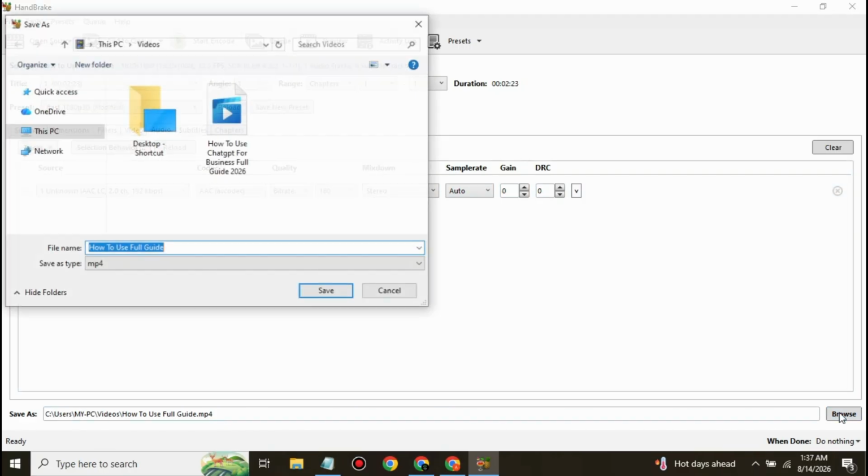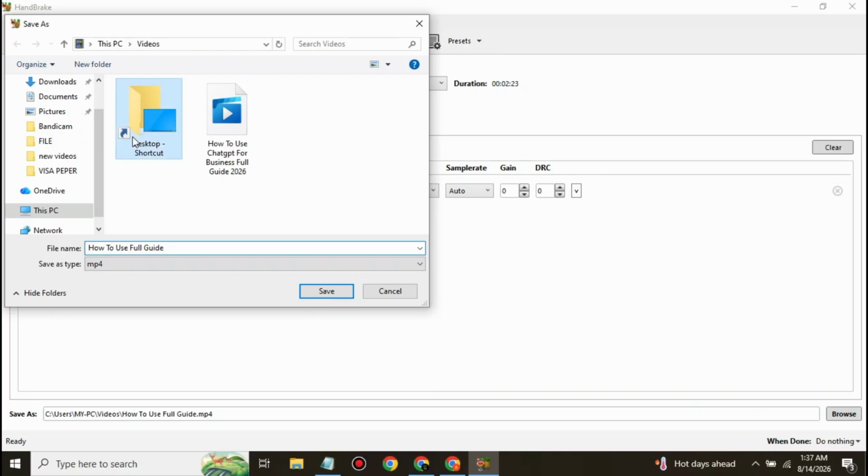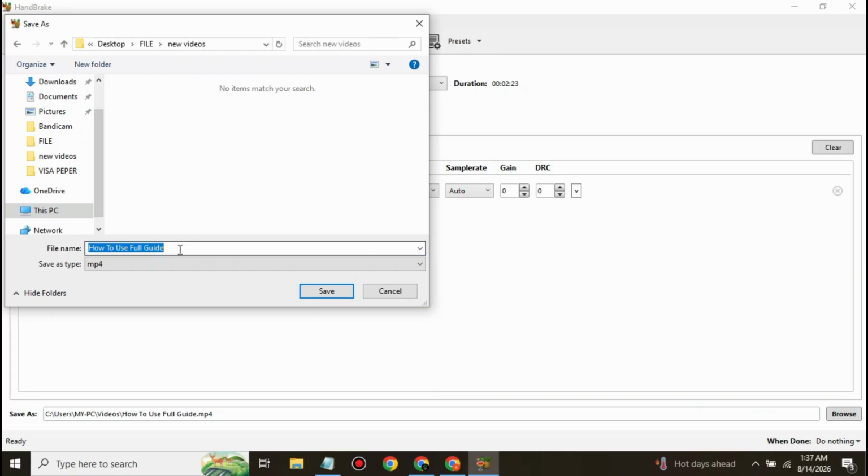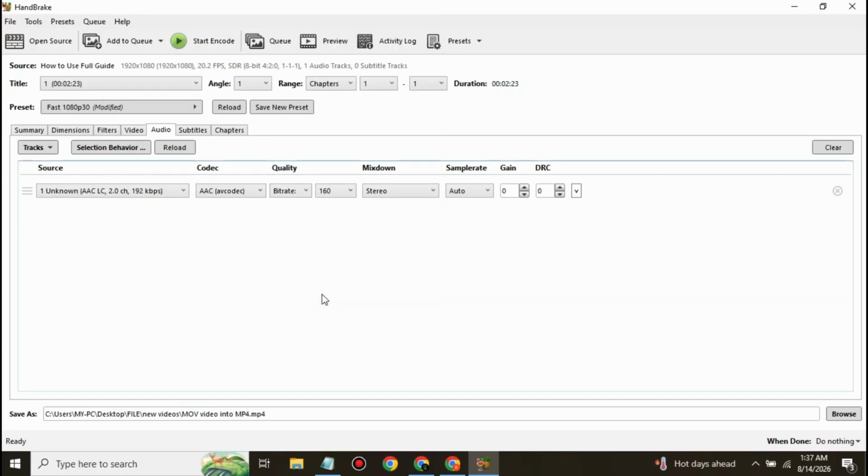Now select where you want HandBrake to save the converted video. Give the file a new name and make sure the output uses the MP4 extension. Keeping the original MOV file is useful until you've confirmed that the new MP4 works correctly.